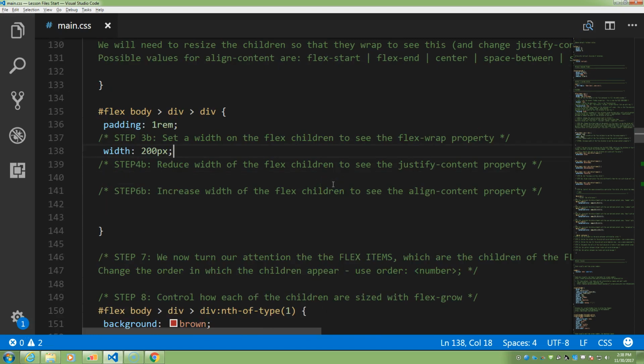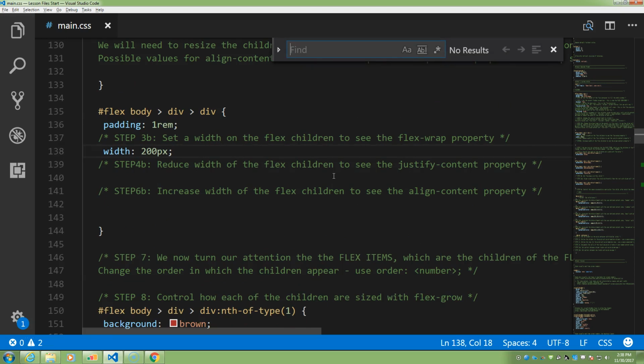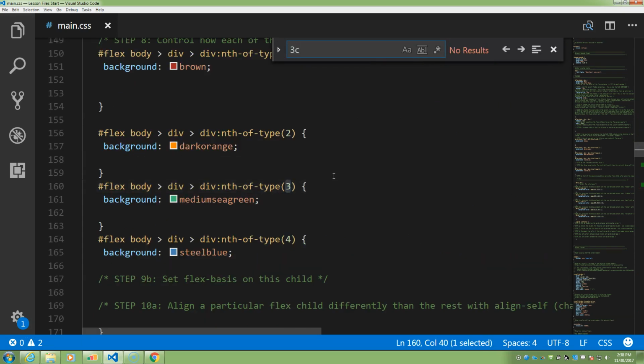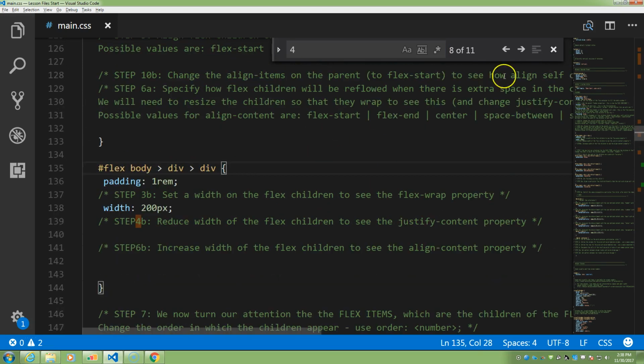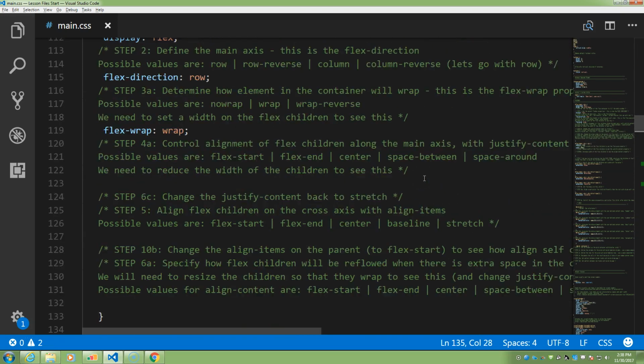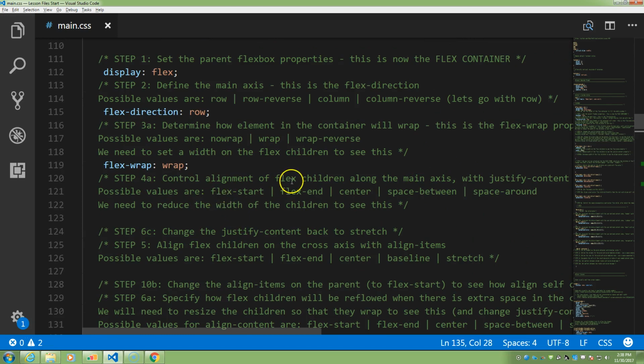So let's head over now to step 3b. Have I done all? No, we're up to step 4. All right. Forgive me as I try and navigate my own code. Okay, so now the next thing is we can control the alignment of the flex children along the main axis with justifyContent.